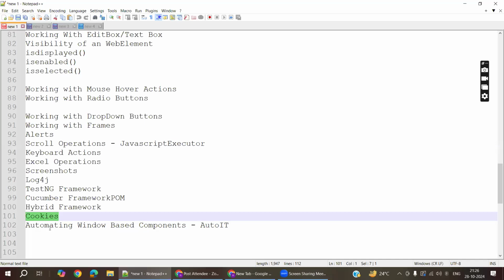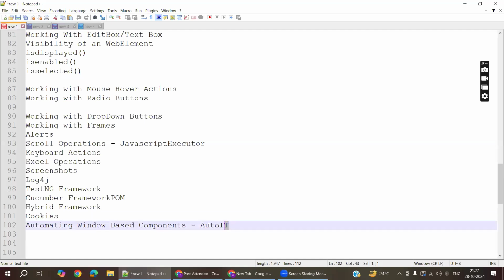And then the final concept we have here is automating window-based components. Actually, Selenium WebDriver automates only web-based applications. It will not automate window-based applications as well as mobile-based applications. In case you want to automate any window-based components, then you can use a third-party tool or third-party software called AutoIT. So I will explain here how you have to handle the window-based components also.